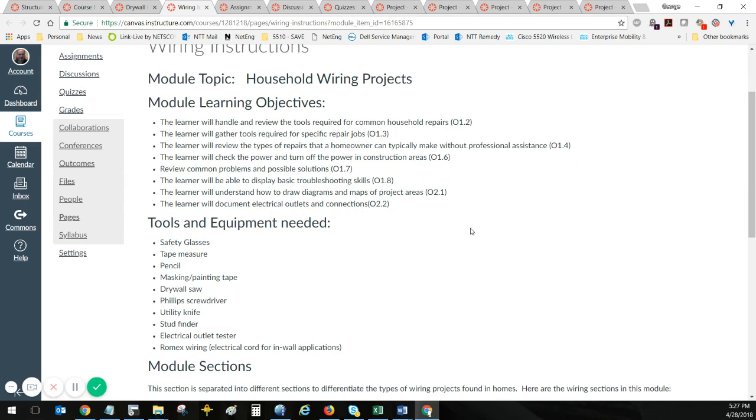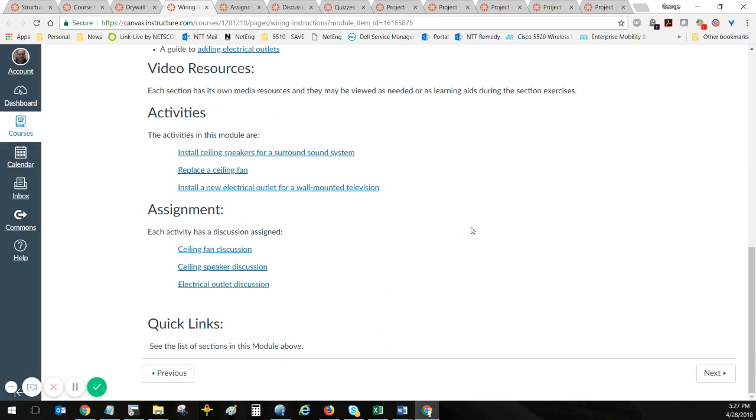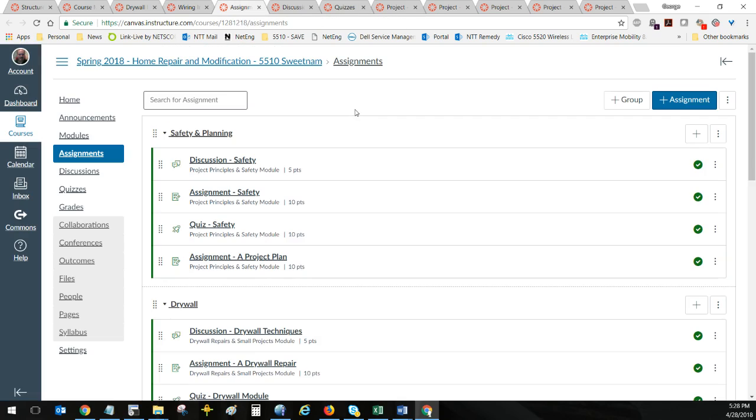In that wiring section, it's the same thing. It goes over the objectives that we're going to accomplish in the module, and it's going to go through all the different activities and assignments and put it together. The wiring section is actually divided into 3 different areas, where it's going to teach you to install ceiling speakers, replace a ceiling fan in this case, or install electrical outlets.